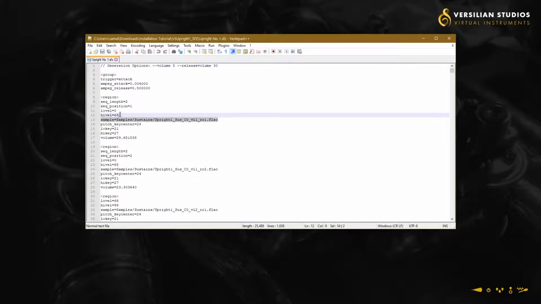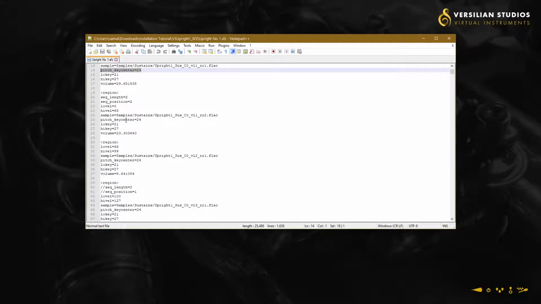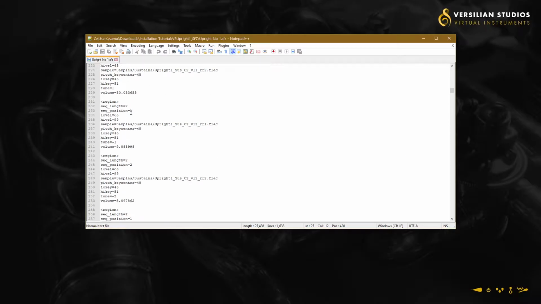It's a series of instructions saying, here's a sample. Here's the velocity range it can play at. Here's the key range it should play in. Here's what pitch it is. And it defines every single sample in the instrument.